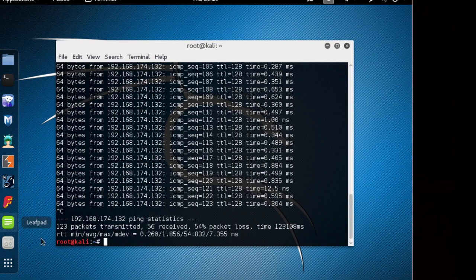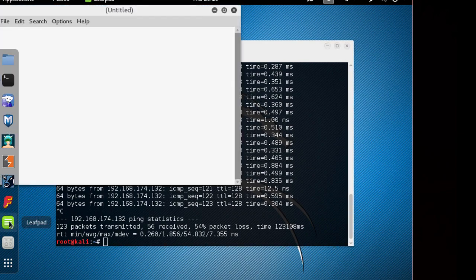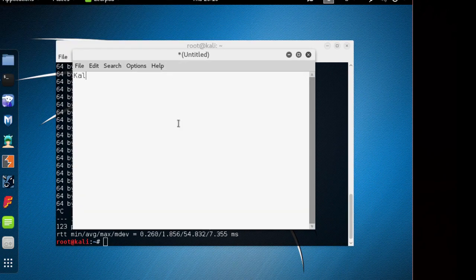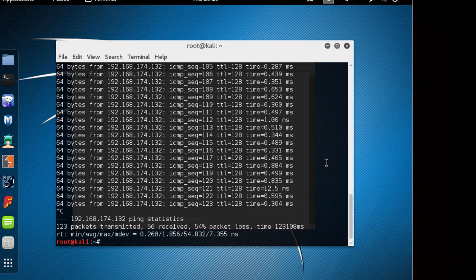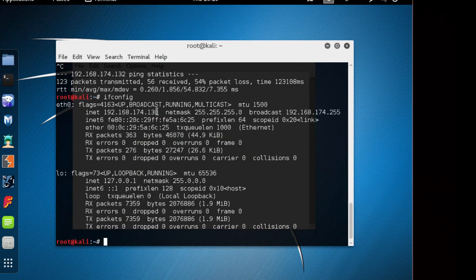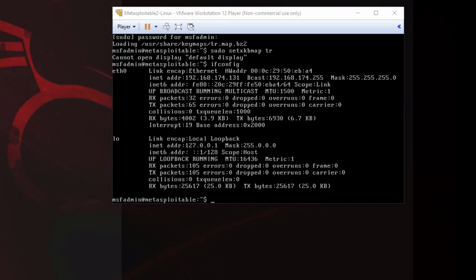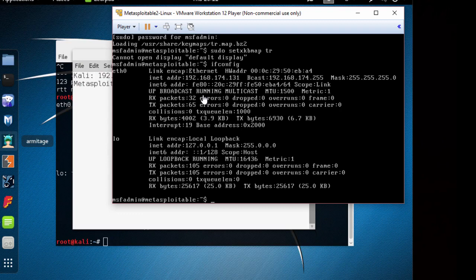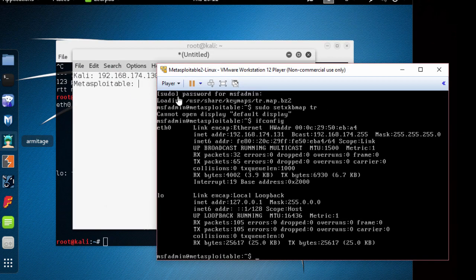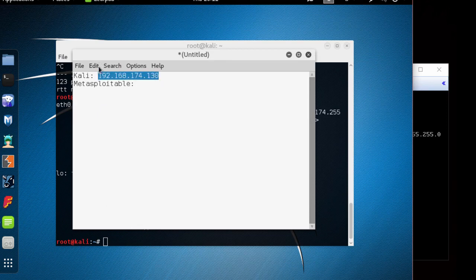The next thing we would do is open this LeafPad, as we have previously talked about, and then type the IP addresses we have learned. ifconfig, this is the IP address of our Kali machine. Copy. And then LeafPad. Paste. Next item, Metasploitable. Let's open Metasploitable. And then see this IP address, 174.131. I can't copy and paste it directly because I don't have a GUI in this machine. 131. Let's double check. Okay.